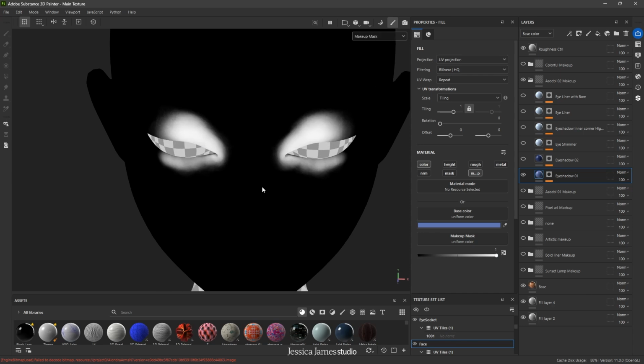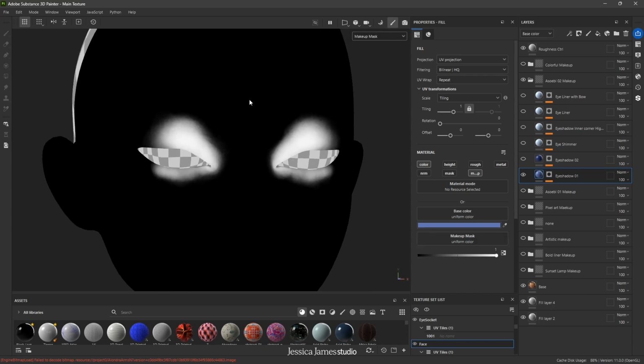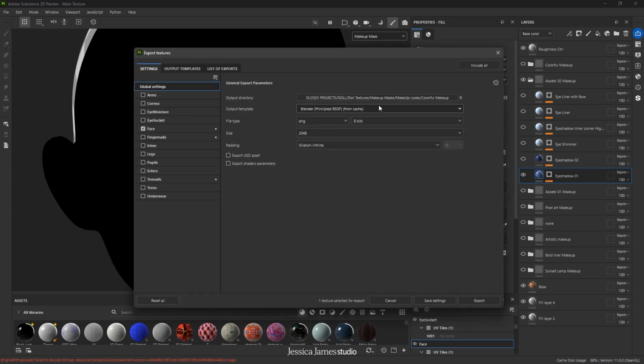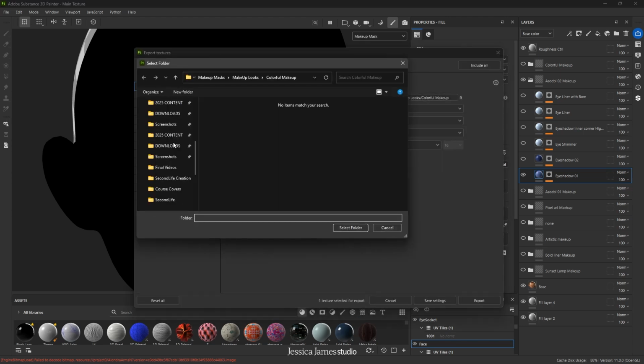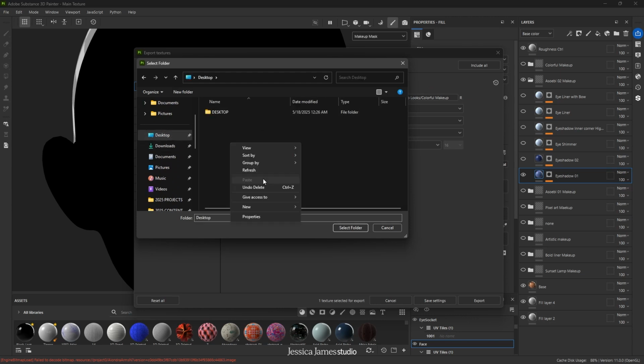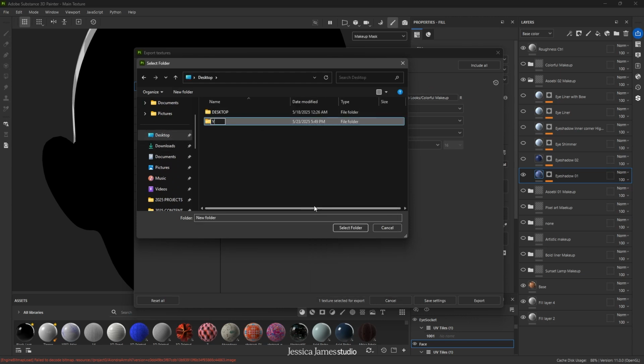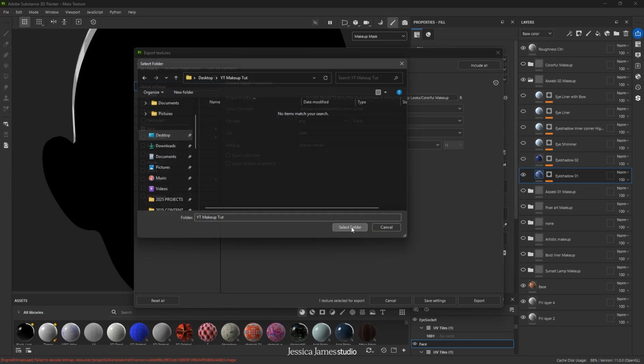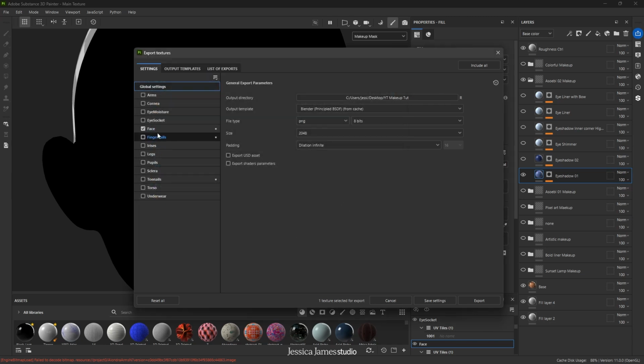so wherever I painted on the blue color I already had here would turn to white. So this is exactly what we need. This is the mask we need for Blender. So I'm just going to export textures. I'm going to select my desktop so it's easy to find. Desktop. Just going to create a folder, YouTube makeup tutorial, and go to that folder, and I'm only exporting my map for the face.